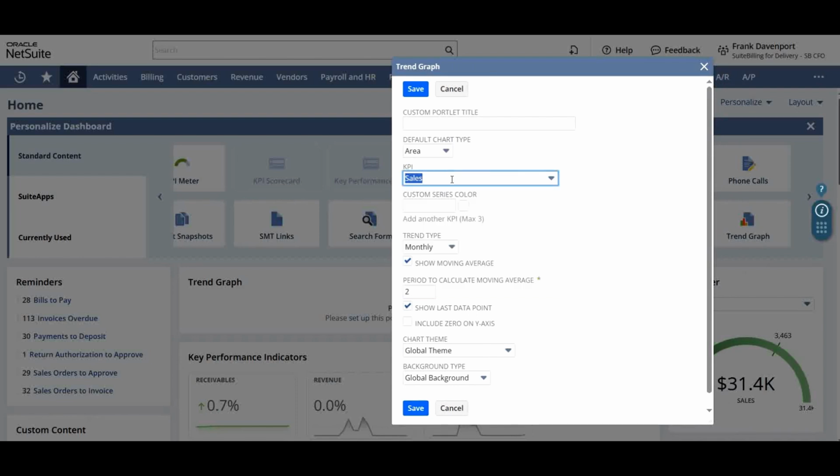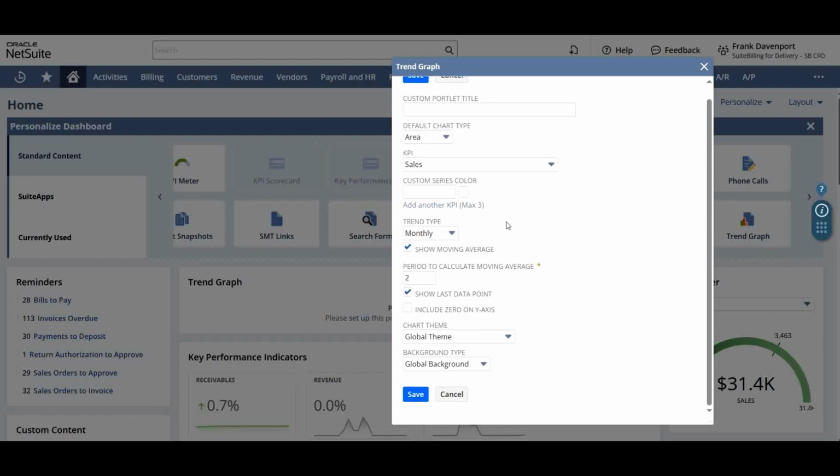Now, we can choose how we want the graph to look. The chart type can be area, line, bar, or column, whichever you prefer. You can also toggle between a continuous view or a side-by-side comparison to analyze data more clearly. Next, let's customize the details. We can choose the trend type, maybe daily, weekly, or monthly. There's also an option to show a moving average, which helps smooth out spikes in your data, like seasonal changes.